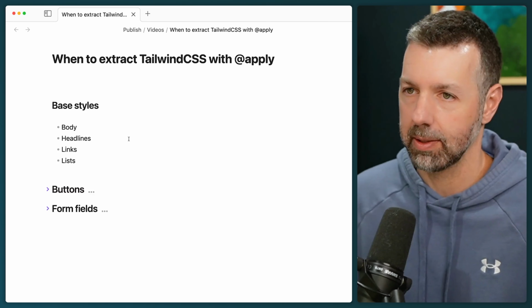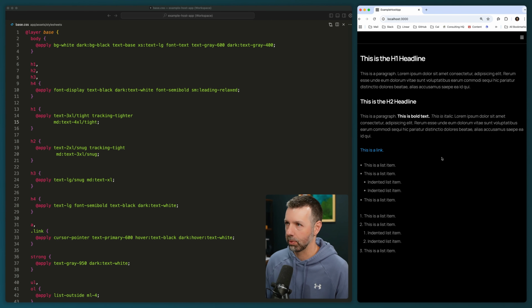Starting with the base styles, I'm going to show you an example project here. This is a Rails app. We're not going to talk too much about Rails in this project. I've got this basic page here, and it's got a bunch of text, starting with an H1 headline, some paragraphs, an H2, a link, and an unordered list and an ordered list. And these lists have indented items in them.